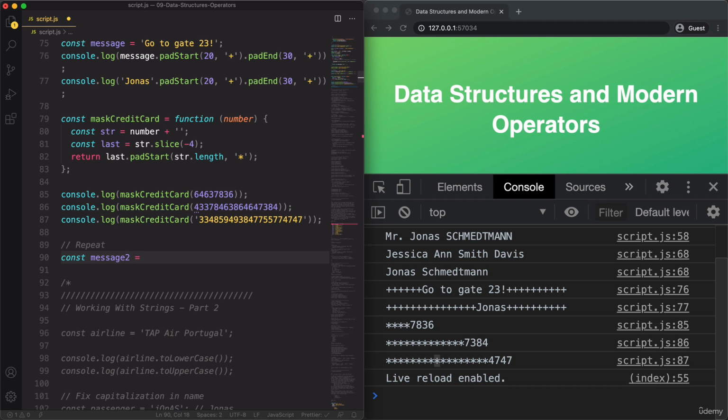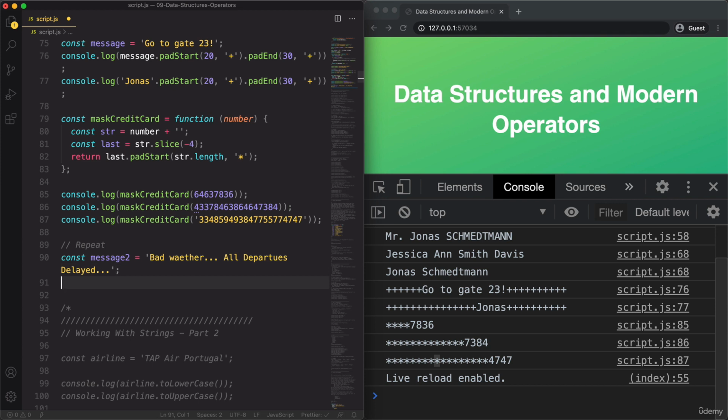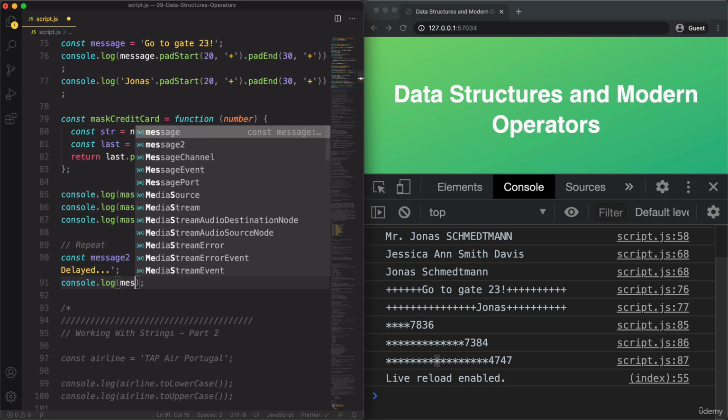So let's call this one message. So let's call it message 2. We already have message up there. So let's say bad weather, all departures delayed. Okay. And now we want to basically create a bigger string, repeating this one here multiple times.